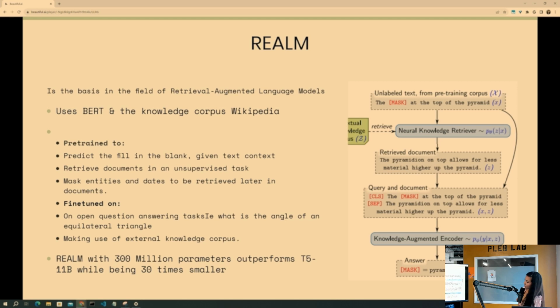And the result of that is that REALM, trained on only 300 million parameters, seemed to outperform T5, the 11 billion model, just using BERT, and it's 30 times smaller. But what this architecture system is really used for is when you have specific documents that you want to train on. I just want to mention that.